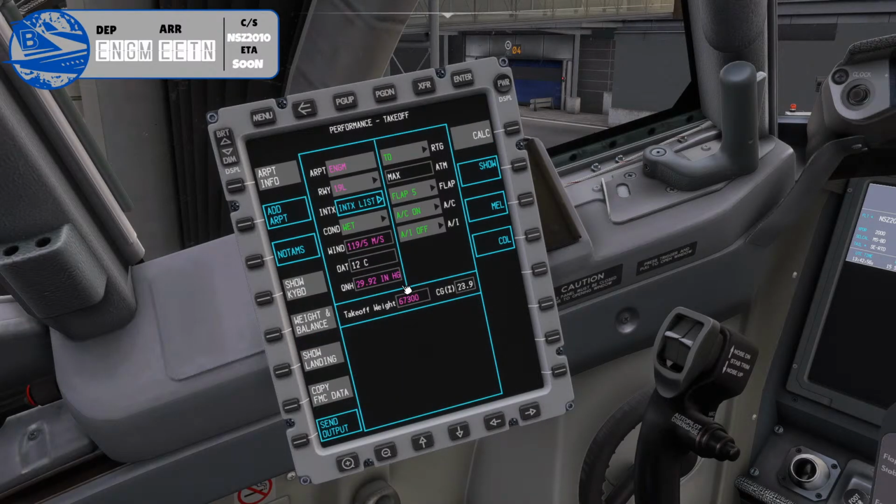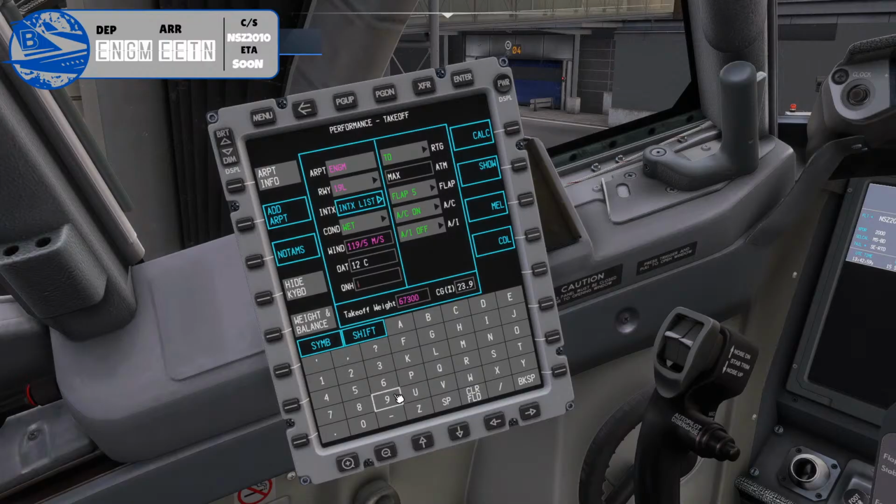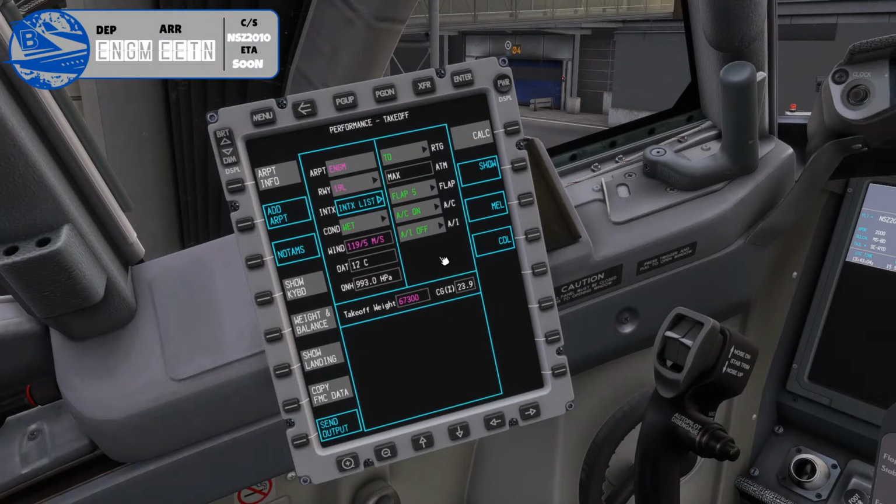Quickly edit that. QNH 993 hectopascals. And a couple of cumulonimbus. I am correct, which is not likely. So yeah, just a bit of light rain in the area. Cool, let's click calculate.